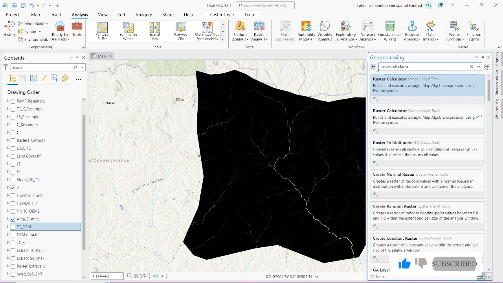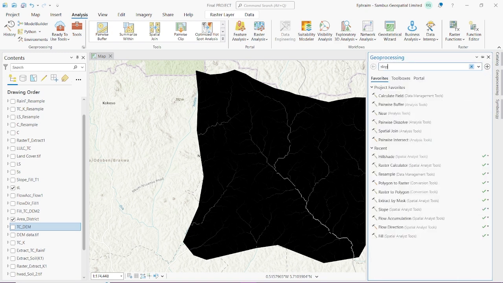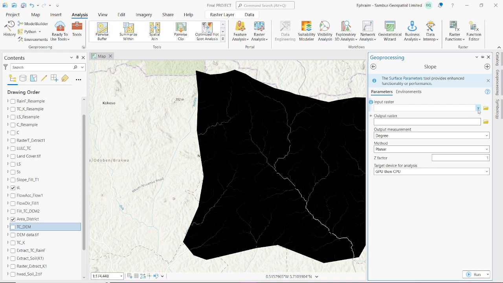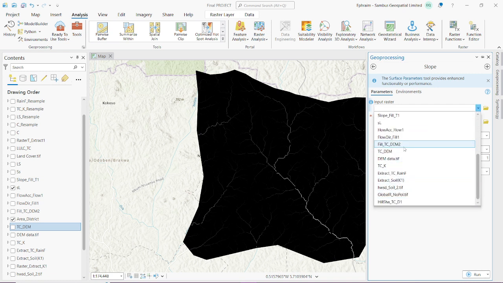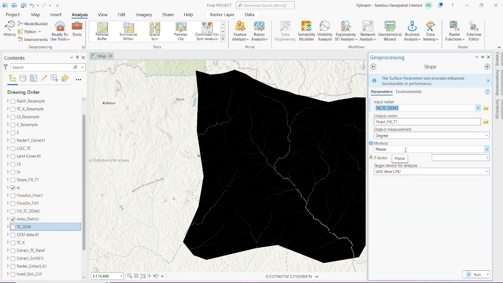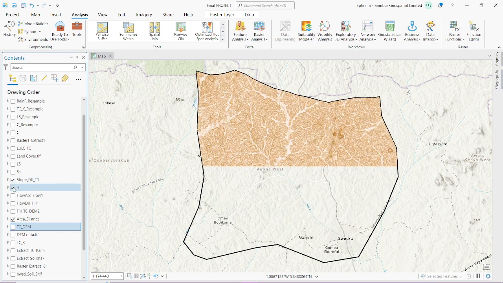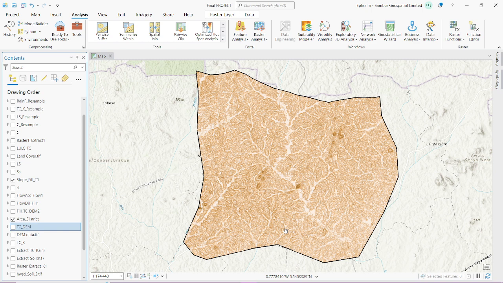To calculate the slope, we go to the geoprocessing tool and type slope. We have two slopes here. You don't have to choose the 3D analysis tools; choose the spatial analysis tools, the second one. For the input raster, you choose the fill DEM. Then for output measurement, you choose percent rise, not degree. You run it. After running, you get this result. So now we have our slope. We can now calculate the slope steepness.